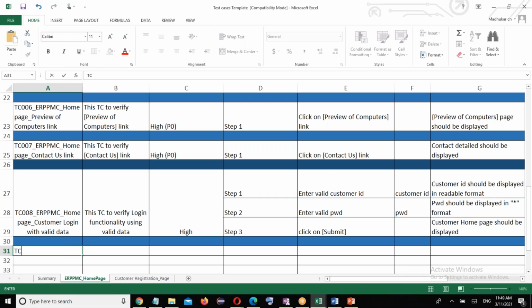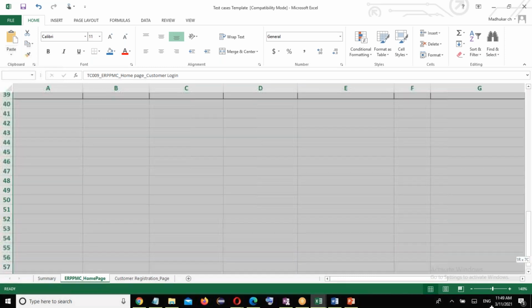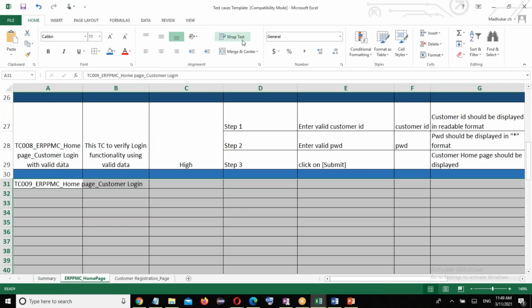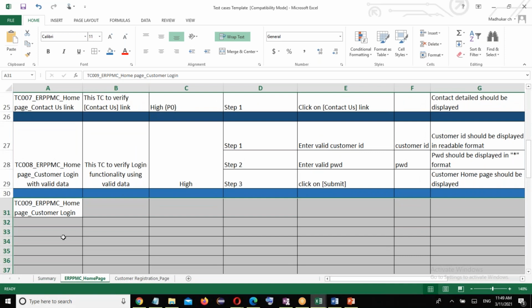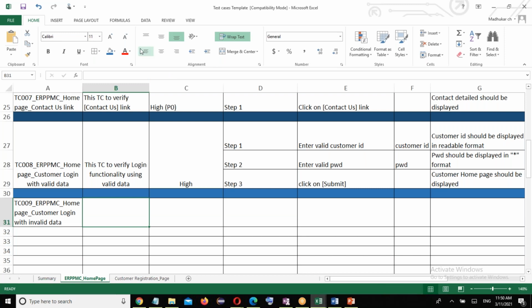But I want to test the same function with invalid data. TC 009 underscore ERPPMC login. See, these are the things you have to do. Borders, try to highlight all borders first, then wrap text. These are the basic things you have to do. Customer login with invalid data.